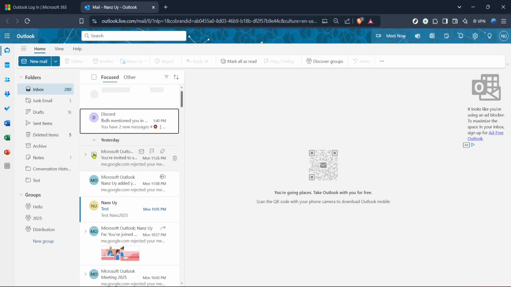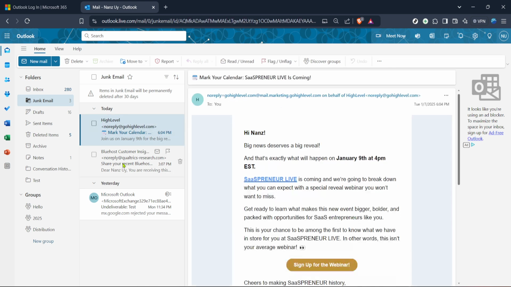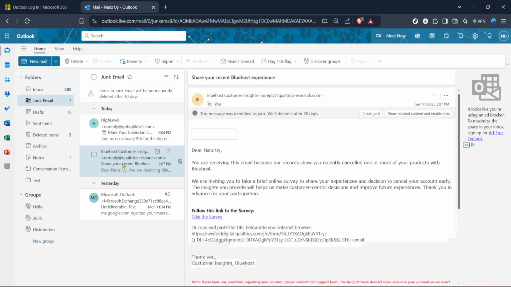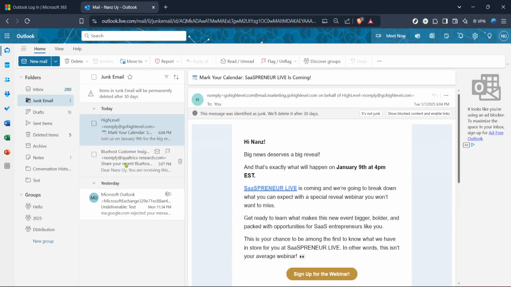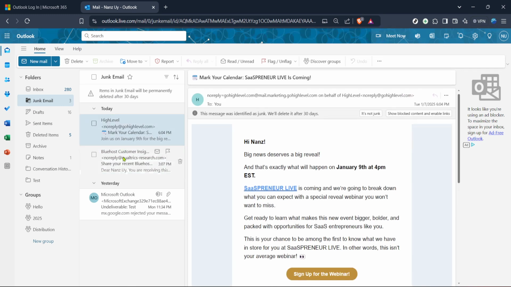With the mailbox open, our next destination is the junk email folder. Typically, on the left sidebar, you'll see a list of folders which include inbox, sent items, and others. Look for the folder labeled junk email and click on it. This folder is where Outlook automatically sends emails it suspects are unwanted or could potentially be spam. It's a good habit to check this folder periodically to ensure you're not missing out on any important emails that may have been mistakenly flagged and moved here.